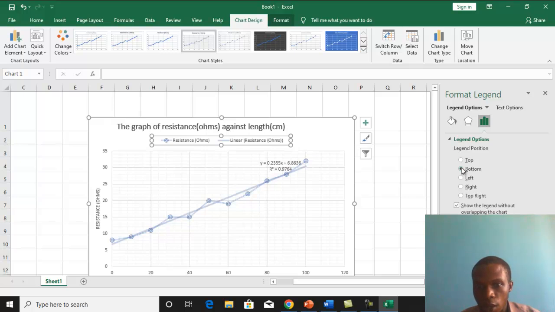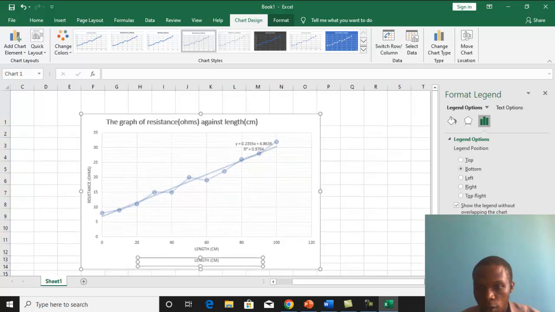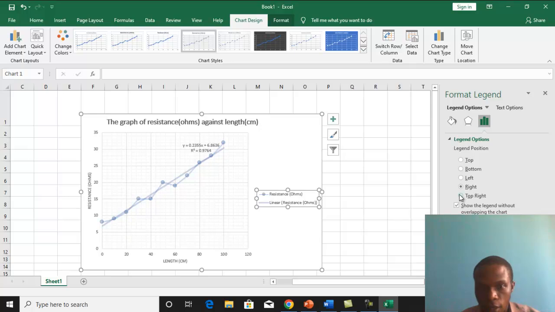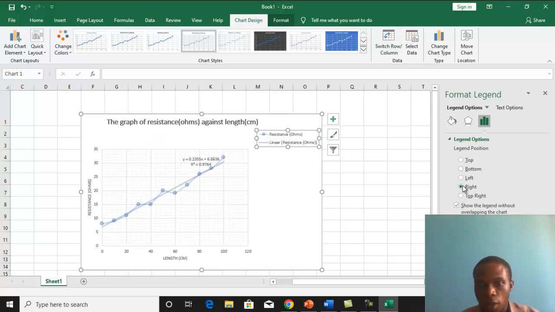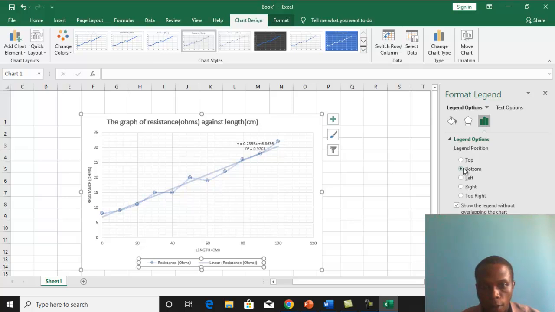So the legends, you can switch the legends to the bottom. Let me zoom out so you see, or to the left side, or to the right side, or to the top. Now let me just bring it to the bottom area. Okay, so that's showing me the resistance and what has been plotted.